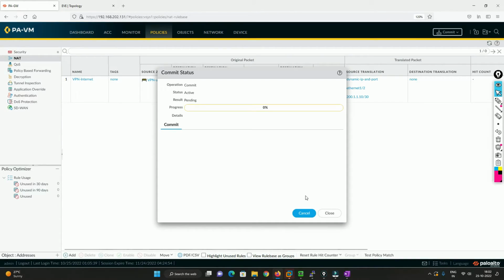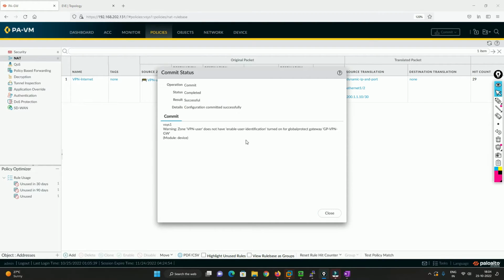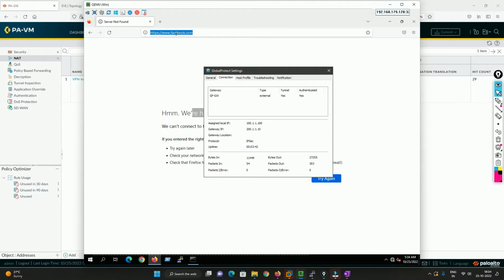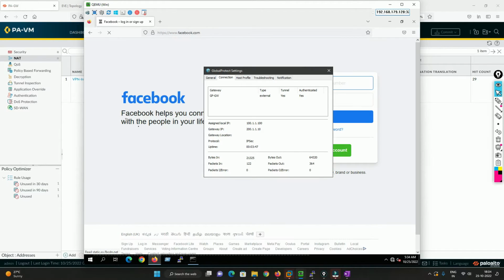Let me pause this video for a while. So friends, now the commit is successful. Now we'll see whether we are able to reach facebook.com from here. Now we can see the packets in and packets out. The traffic is moving now. We can see a lot of bytes in, bytes out, and a lot of packets in and out.